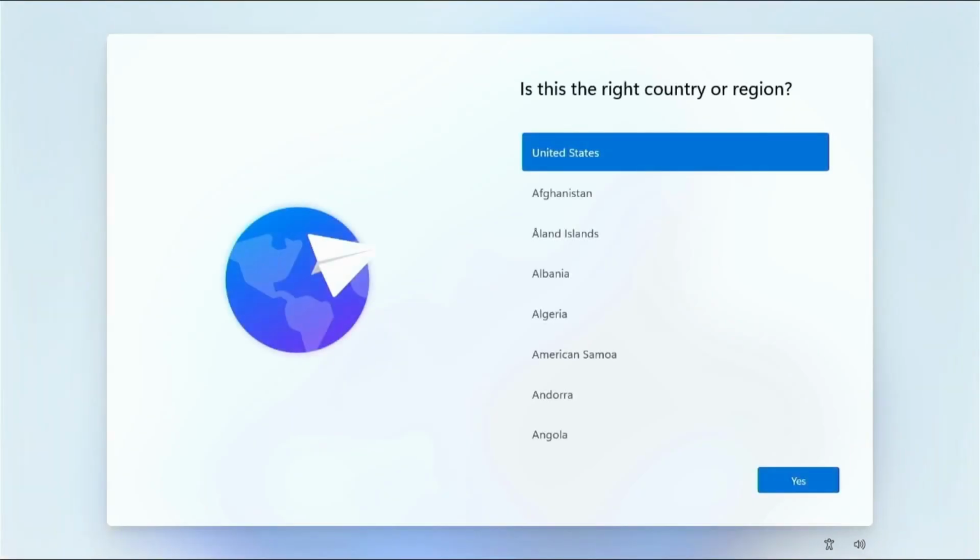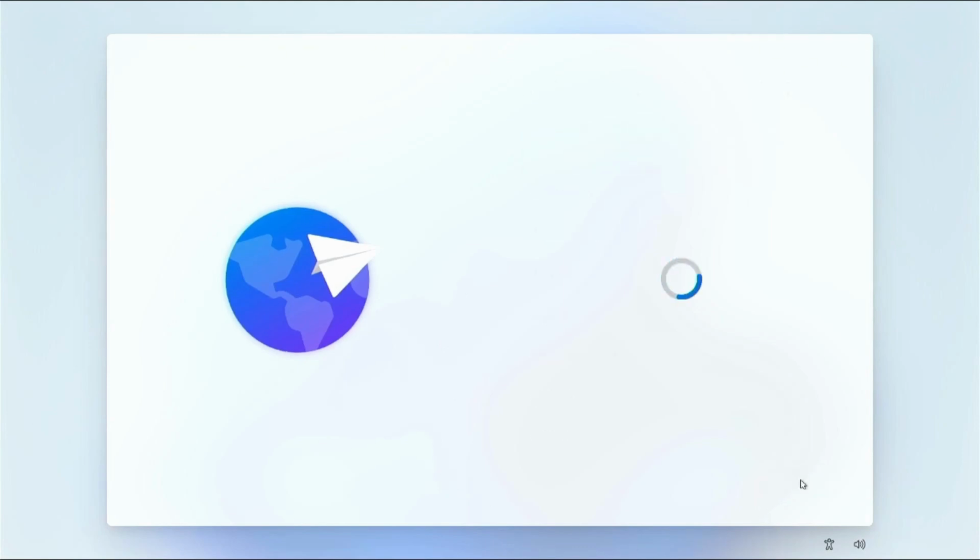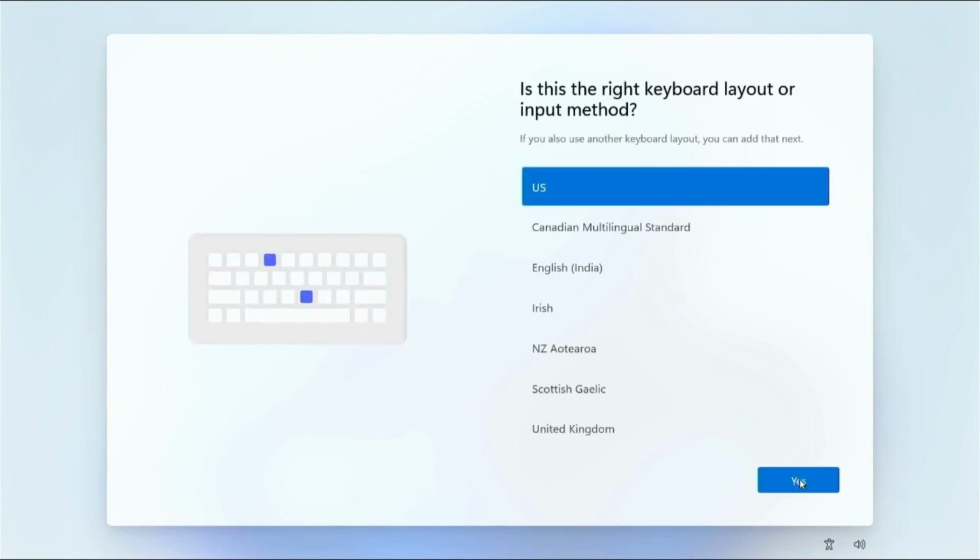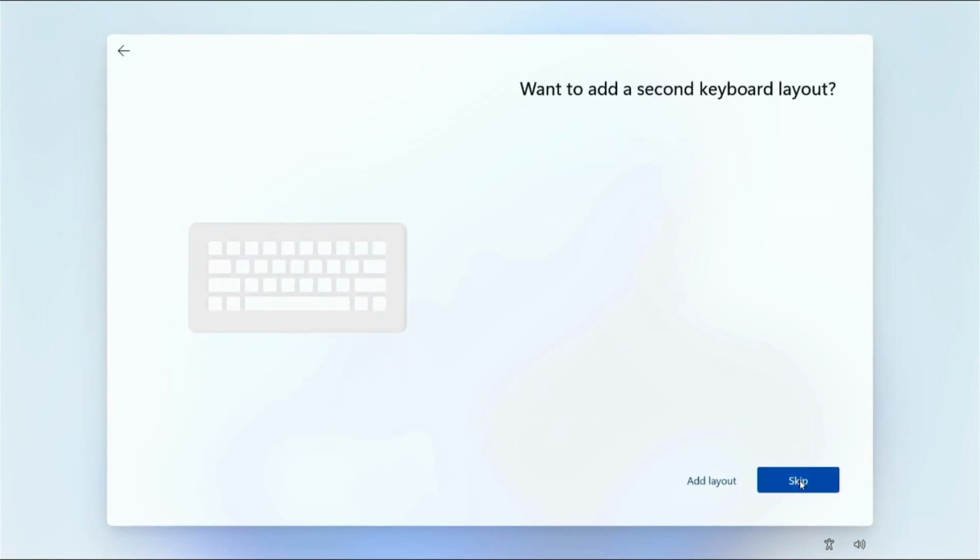Now we're going to go back through the process that we just went through. So you'll come to this screen, verify your region, yes. Then we'll verify our keyboard layout and skip adding a second layout.